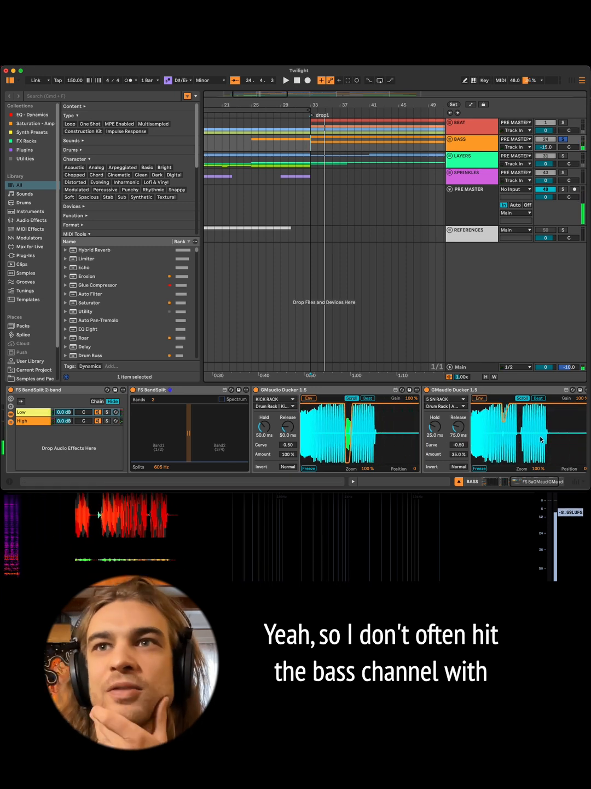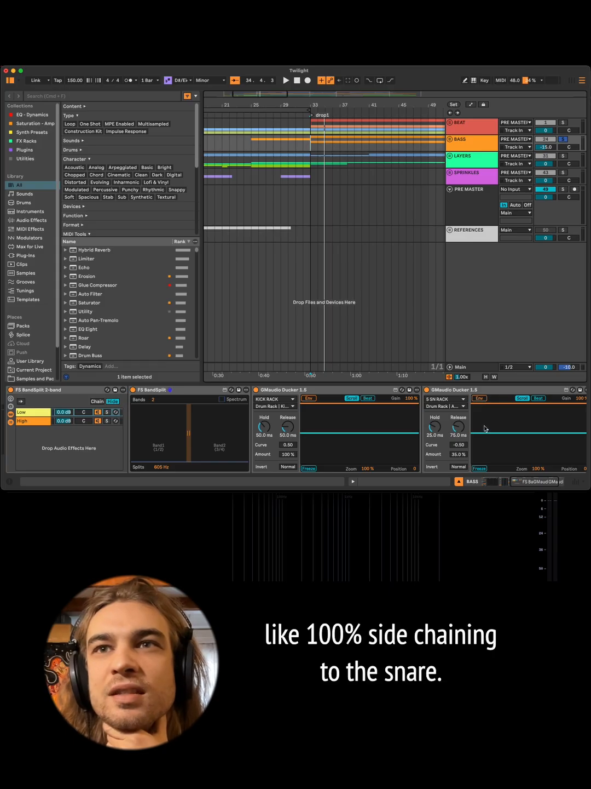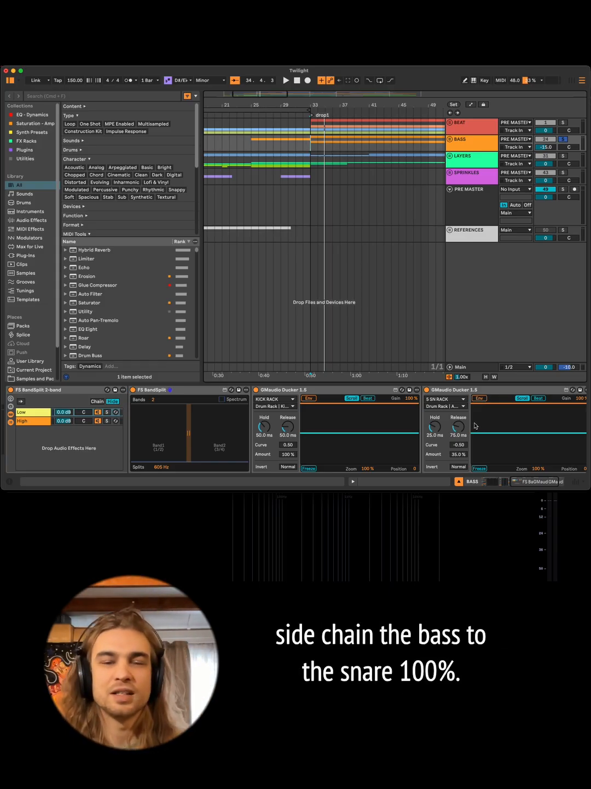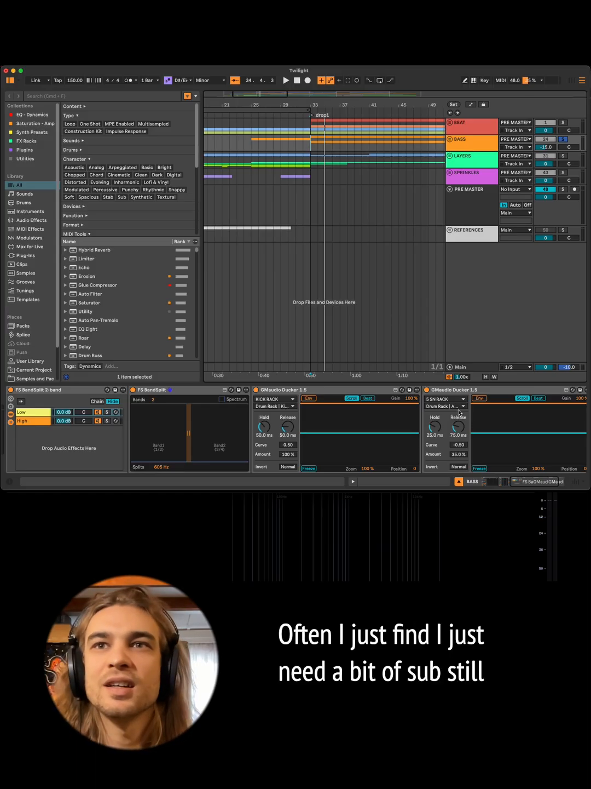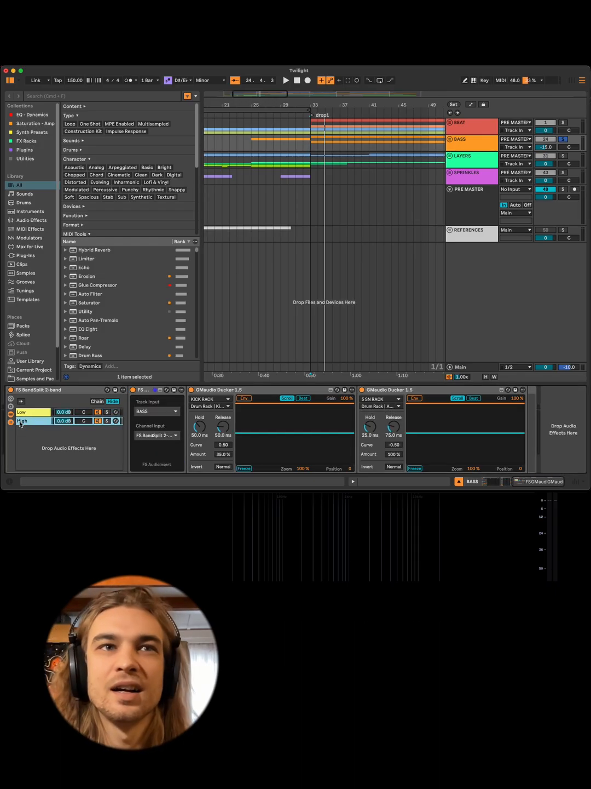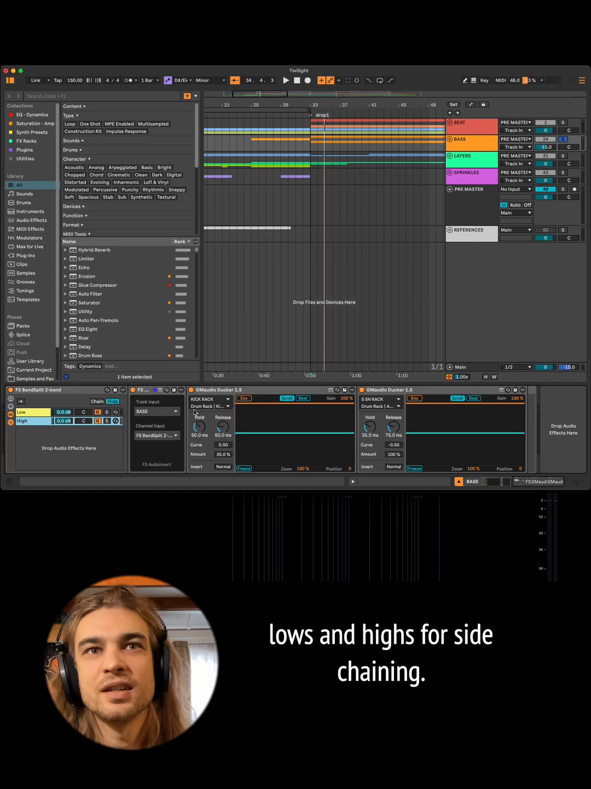Yeah, so I don't often hit the bass channel with like 100% sidechaining to the snare. Sometimes I do. Sometimes I fully sidechain the bass to the snare 100%, so you get it fully cut out, but often I don't. Often I just find I just need a bit of sub still present when the snare is hitting. So that's why I split it into lows and highs for sidechaining.